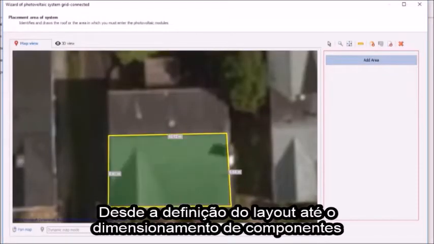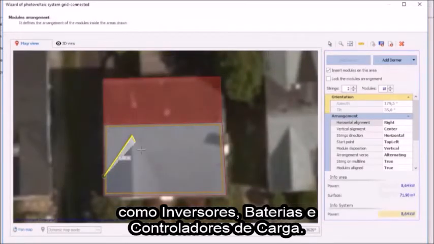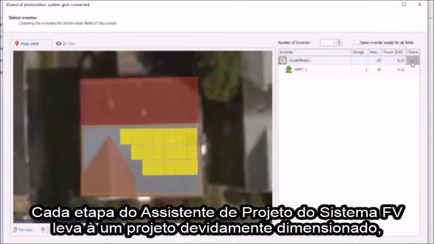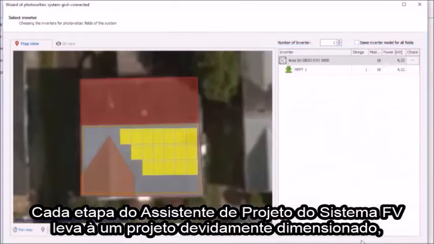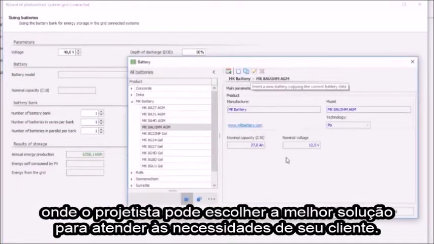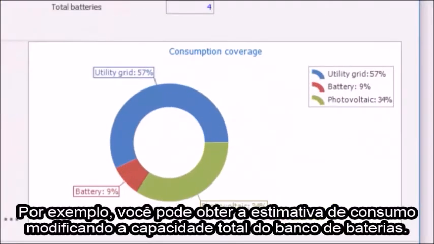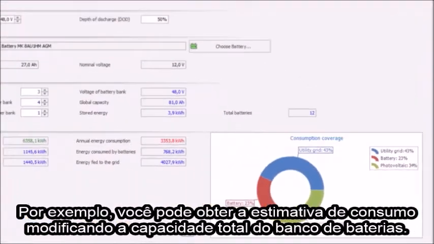From the definition of the layout to the dimensioning of components such as inverters, batteries and inverter chargers. Each step of the photovoltaic system design wizard leads to a properly dimensioned project, where the designer can choose the best solution to meet the needs of their customers. For example, you can obtain an estimate of the consumption coverage by modifying the size of the system battery bank.